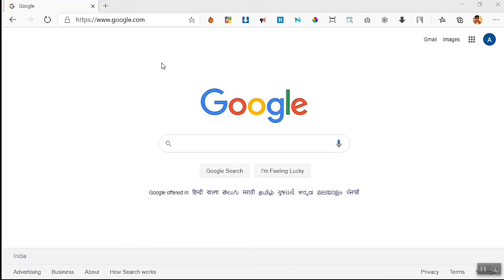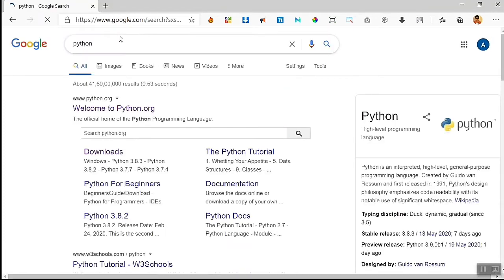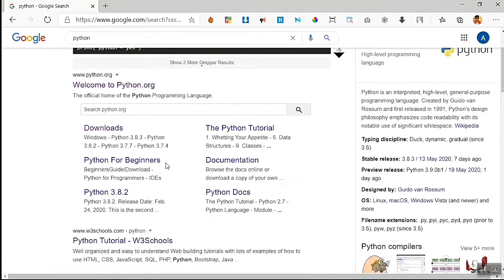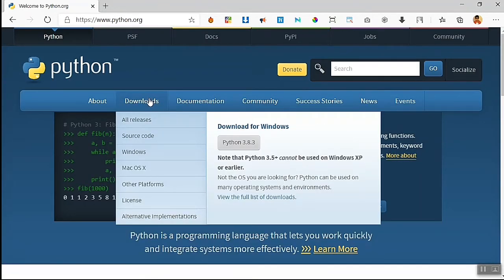So you just open any kind of browser you have. I am opening Microsoft Edge, and here in the search engine you just type Python. The first website, welcome to python.org, is the official website of Python. From here we can download Python. Now as this website is loaded, you can go to the download section and download for Windows.